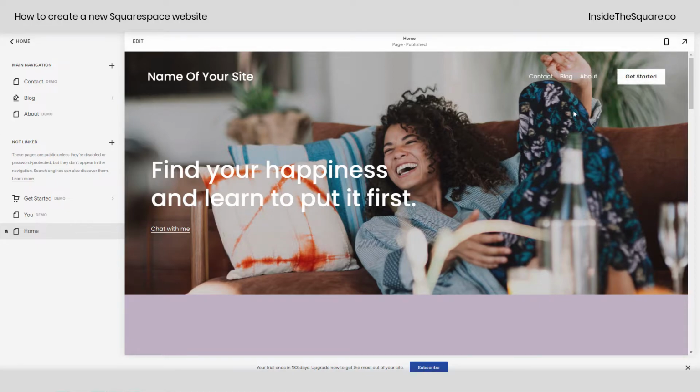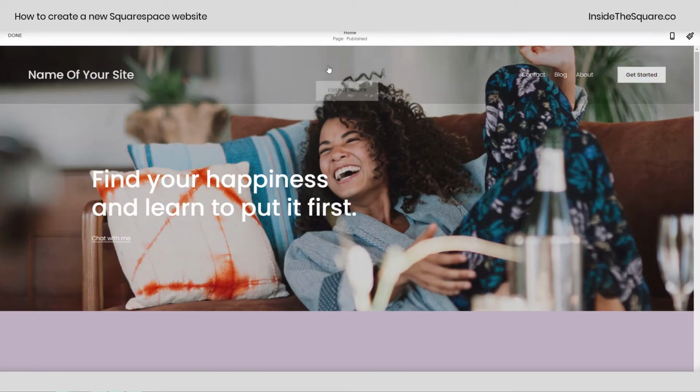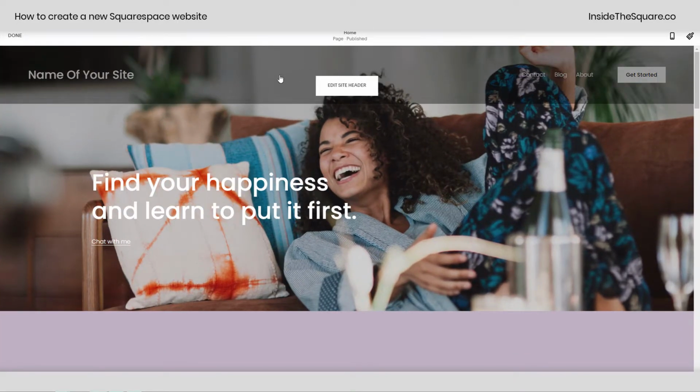But what about this button? Where the heck did that come from? That is actually part of our page header. We're going to edit that separately along with the title of our site. Let's go ahead and do that. I'm going to hop into edit mode from any page. Just select edit on this top left-hand side. And as soon as I hover over the header, we'll see the option to edit the site header.